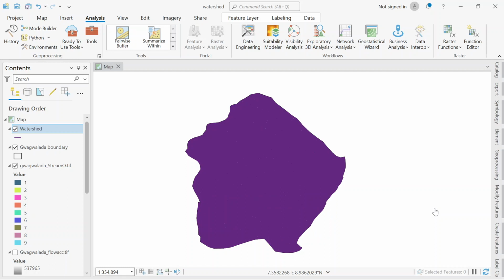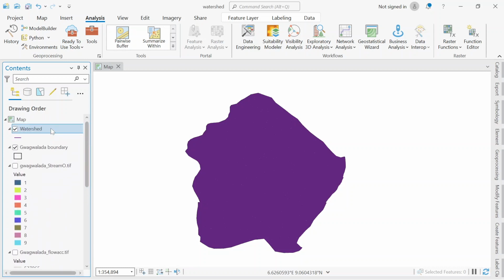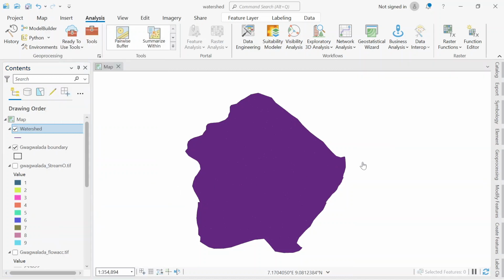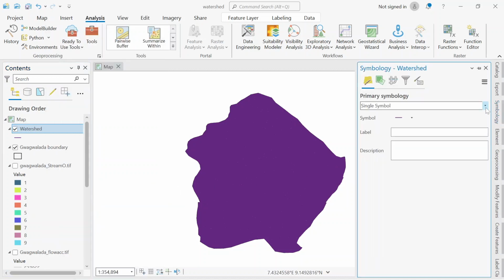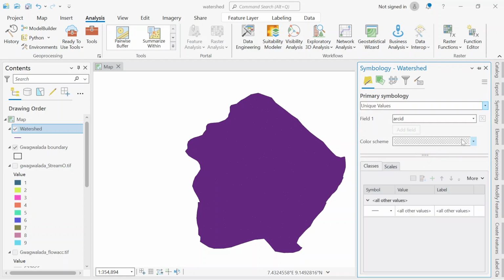Okay, so we have our stream order in vector format. I'll just turn all of this off. Now you can see that you're barely seeing any information. So we'll click on our watershed, right click on that and click on Symbology. Under your Symbology, you have to choose unique values so we can see each order in different colors.